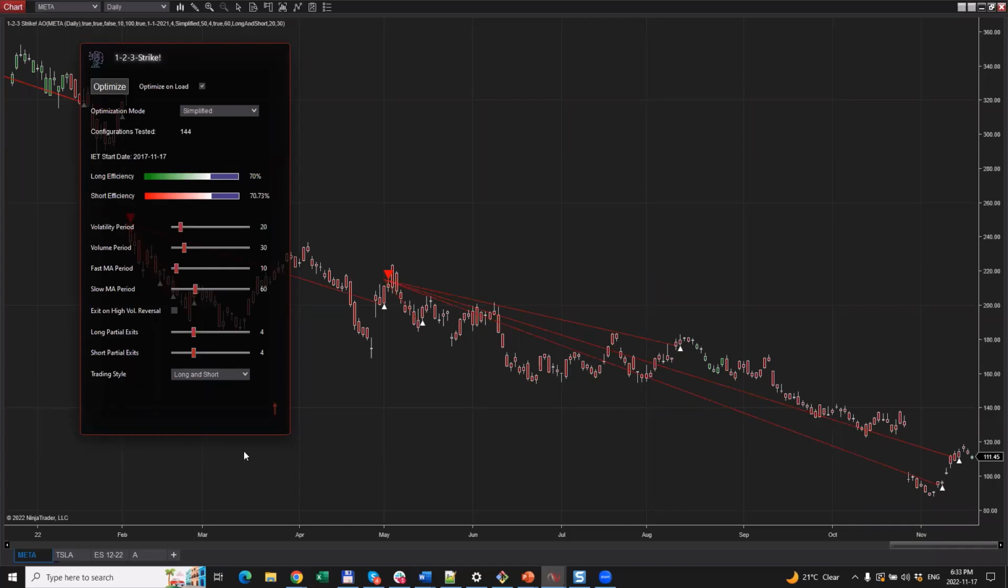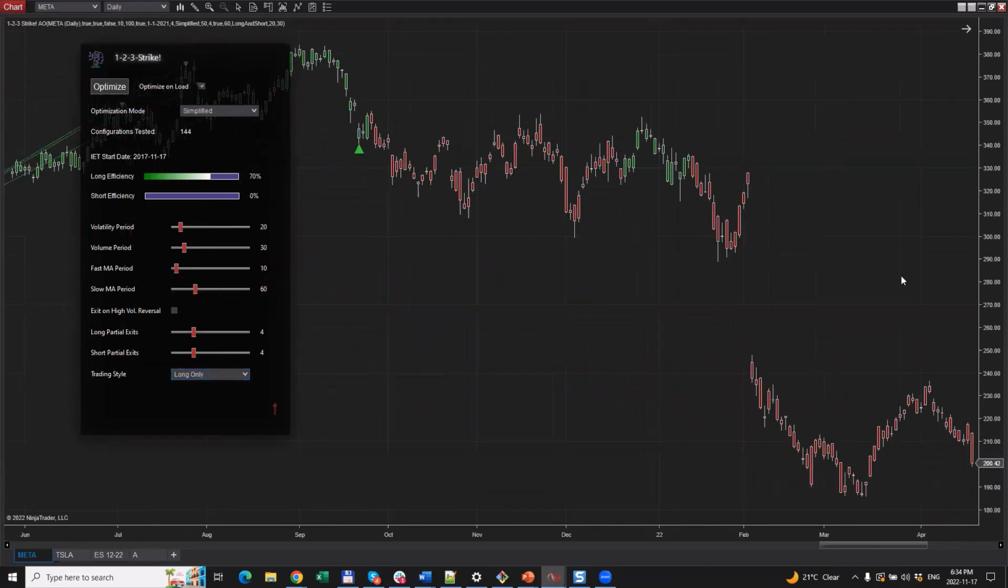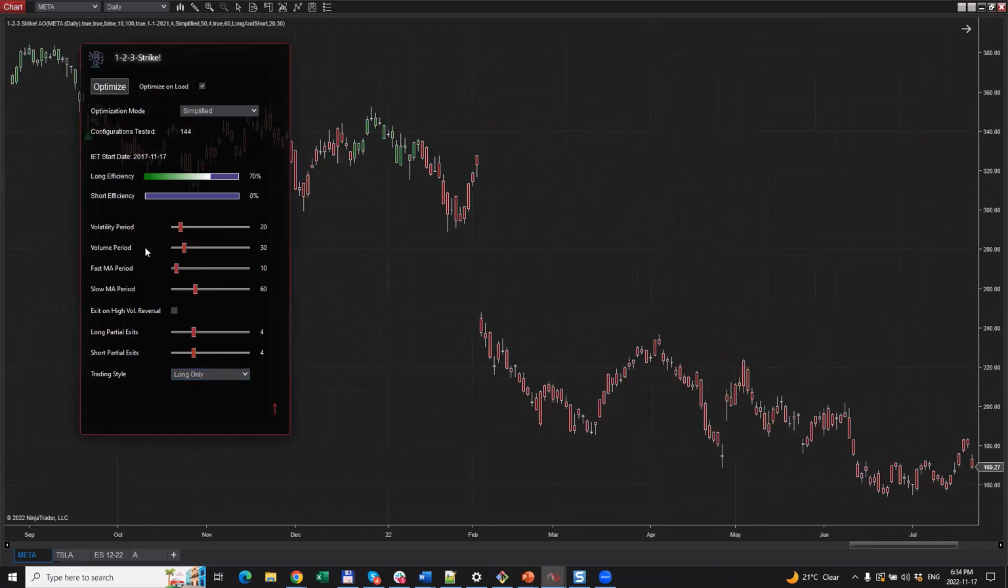Because if you have long and short as your trading style enabled, the optimizer will look for the best average efficiency, so basically long efficiency plus short efficiency divided by 2. Whatever gives us the highest average, this combination of parameters will be used. But perhaps this is not what you are looking for, and you only want to go long. So what you can do, you can select the trading style to be long only, let's say. Okay. And as you can see here, it will not only hide all the short entries from your chart and set the short efficiency to 0, but it will also optimize, once I click on optimize here, based on only the long direction.